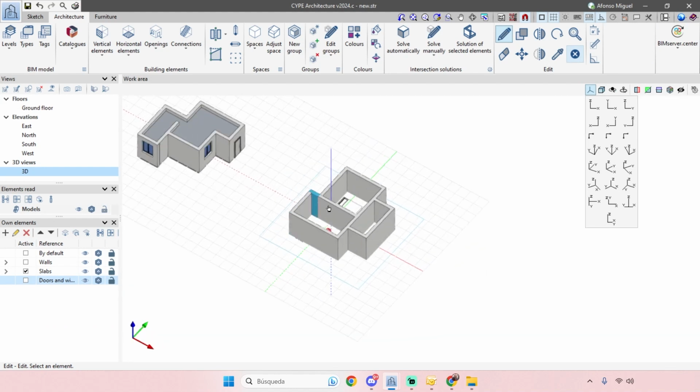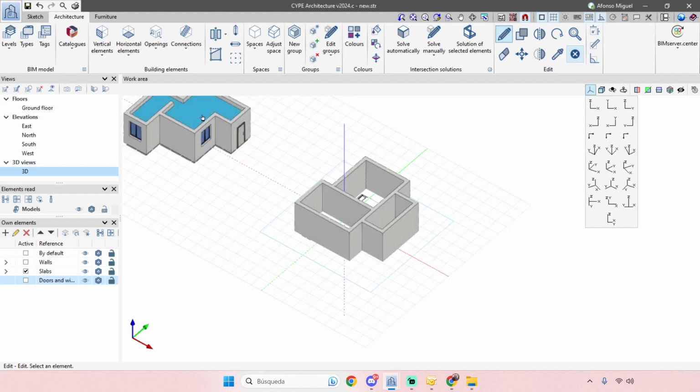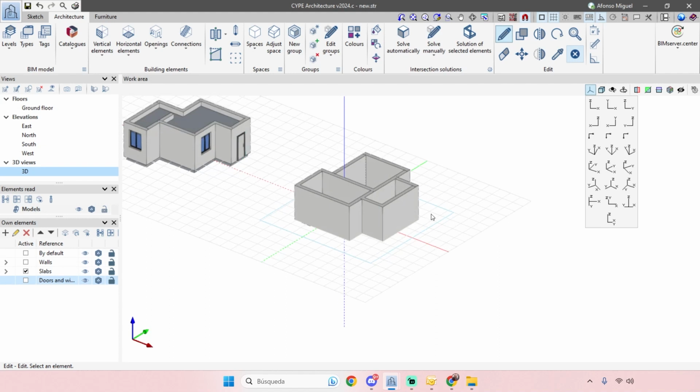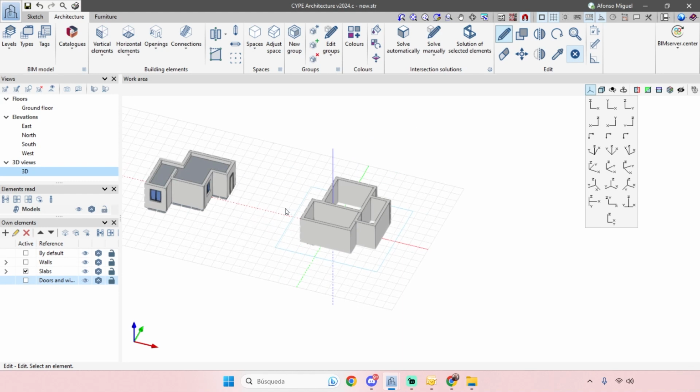Okay, so now from this model, you can do the same. Add the doors, the windows, the roofs. You can add the furniture. It's the same process of modeling. So this is the second option.